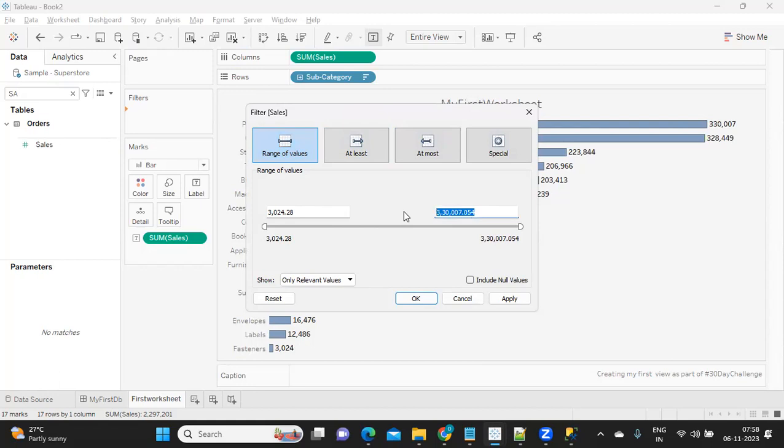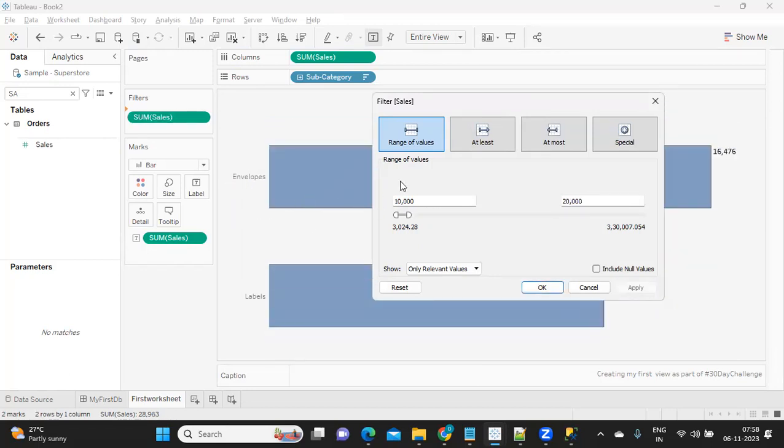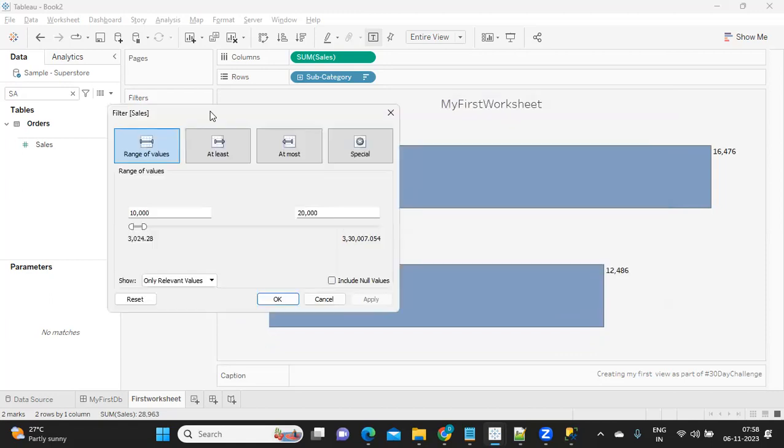Like say I want a list of subcategory items which are between 5,000 and 20,000, that I can do. Either I can scroll it like this or I can write something like this. So maybe I write 10,000 to 20,000. Click on apply, you will get only those. So we have only two subcategory items which are lying in this range. This is a range of values.